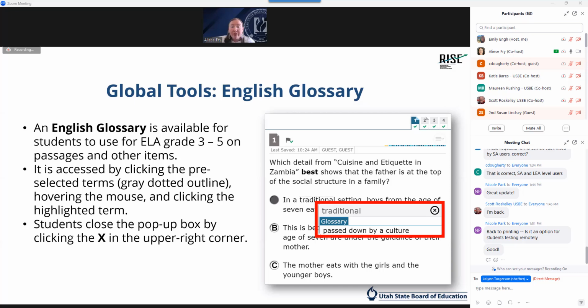An English glossary feature is available for students on grades 3 through 5 of the ELA passages. Students can access the glossary by clicking any of the pre-selected terms, which are indicated on the screen by a gray dotted outline. When the student hovers their mouse over that term, it's going to highlight in blue. And if the student clicks the highlighted term, a little pop-up box is going to appear with a definition of the term. And then they can just click the X in the upper right corner to close it.